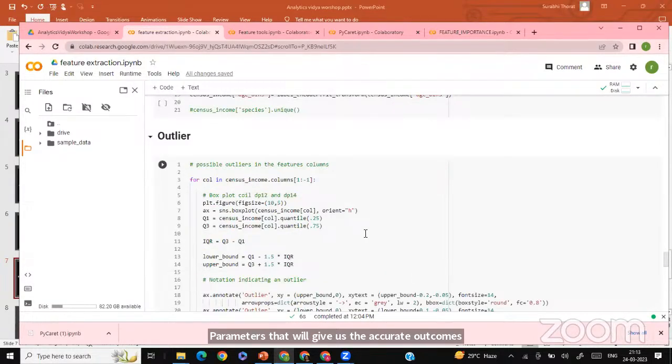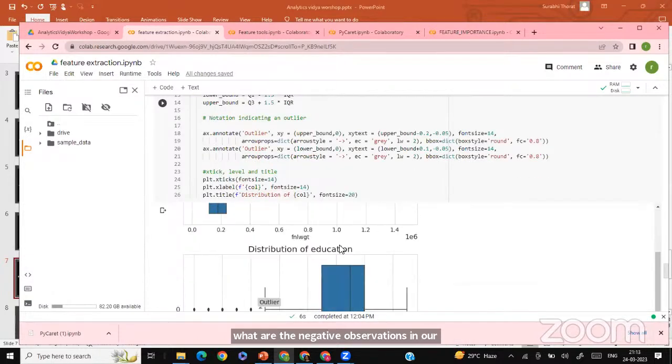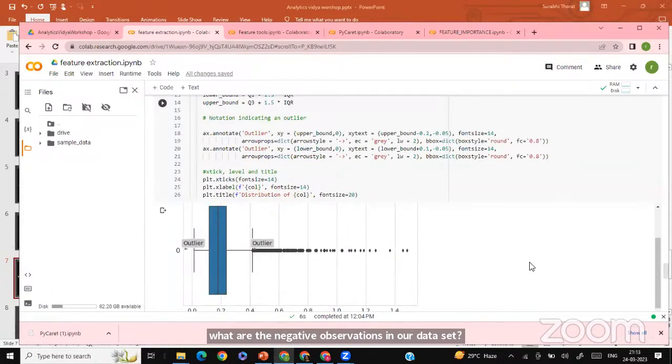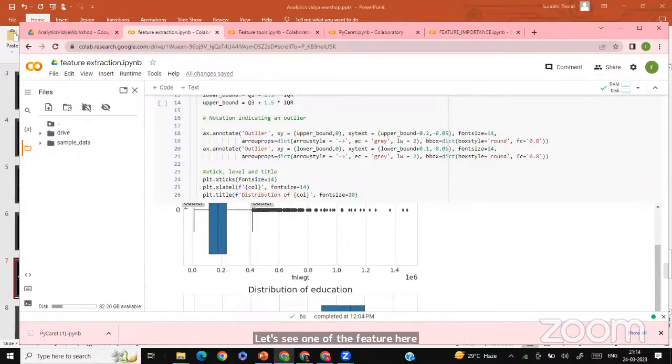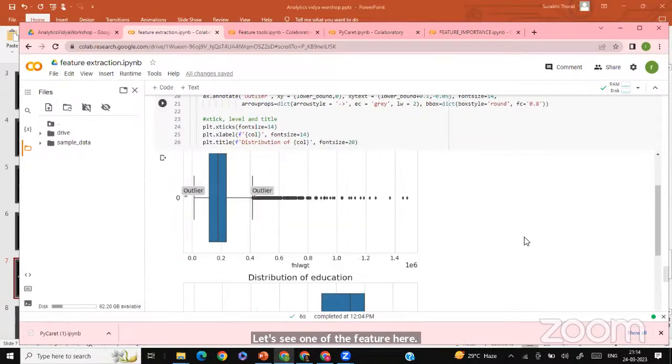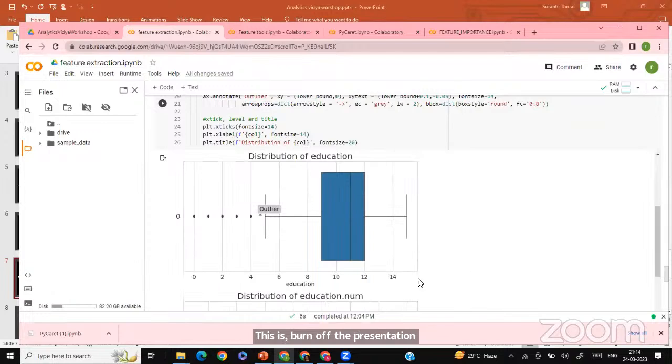Now the outliers, let me cover one outlier point also. In the outliers, we need to observe how the outliers are present, or what are the negative observations in our data set. Let's see one of the features here. This is one of the presentations. Now you can see here education.